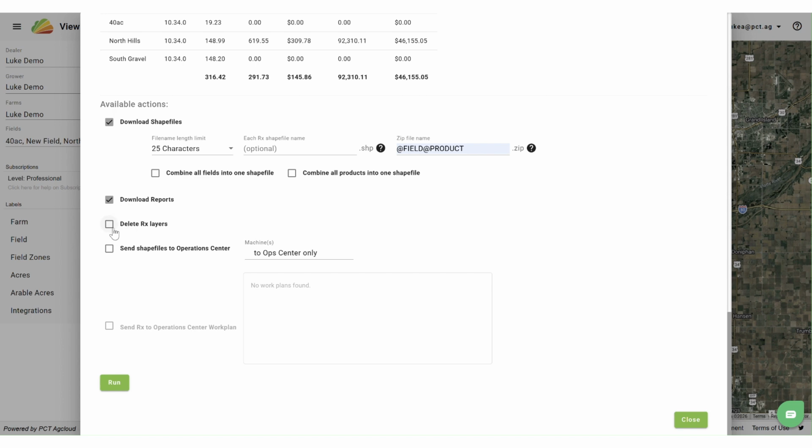The generated layers will be automatically saved after hitting Create RX. To delete these layers, check the Delete RX Layers option. If the grower is linked to Operations Center, you can check the Send Shapefiles to Operations Center option. This will send the shapefiles to the Files page within Operations Center.